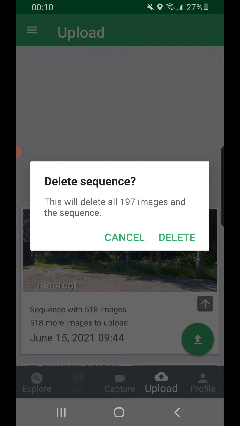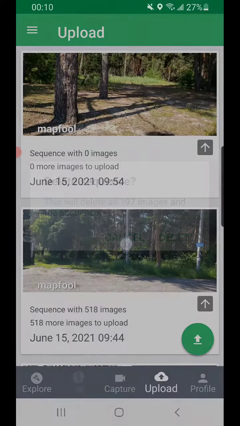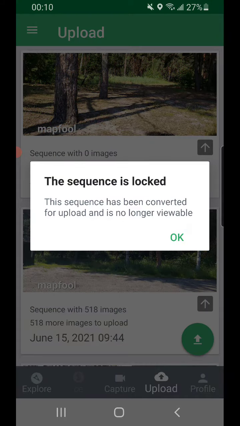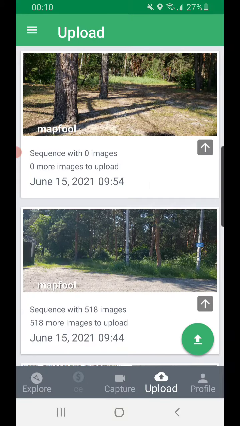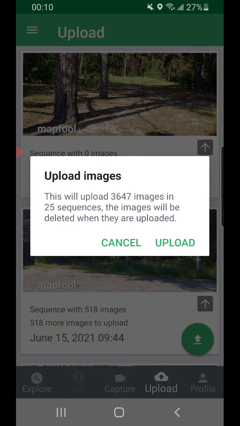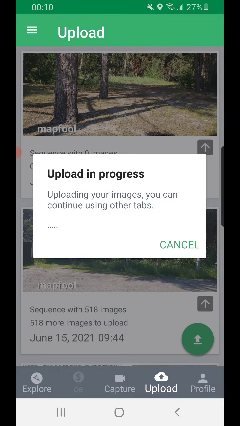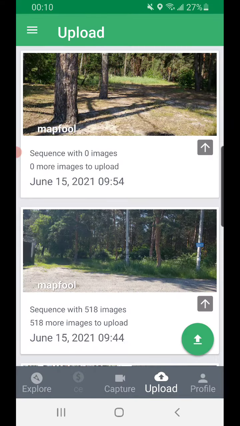But in this case, look at that, 197 images will be deleted. Not what I want. So if I click into it, it says sequence is locked. Click OK. I'm stuck in a loop because I can't upload. I click upload, nothing happens. But if I have to delete, I delete all 197 images.